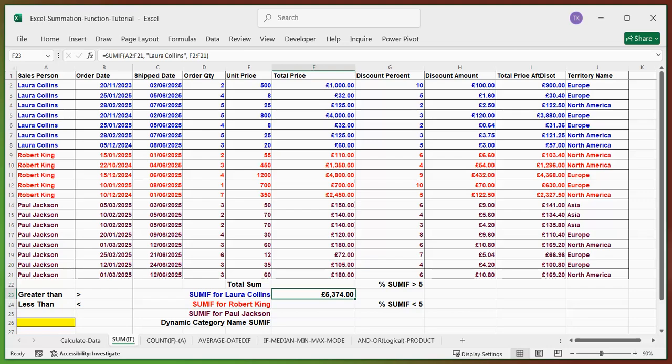What this formula does: we highlight the entire range where we have the names, which is in column A, all the way to column F. That is where we have our data set range. Then we put a comma and, in quotes, the name Laura Collins. We have 3 unique names here. If you want Robert King, we change it to Robert King, which I'm going to do later on, or Paul Jackson. And where we have the calculation of total price is F2 to F21. This is what we've done here.